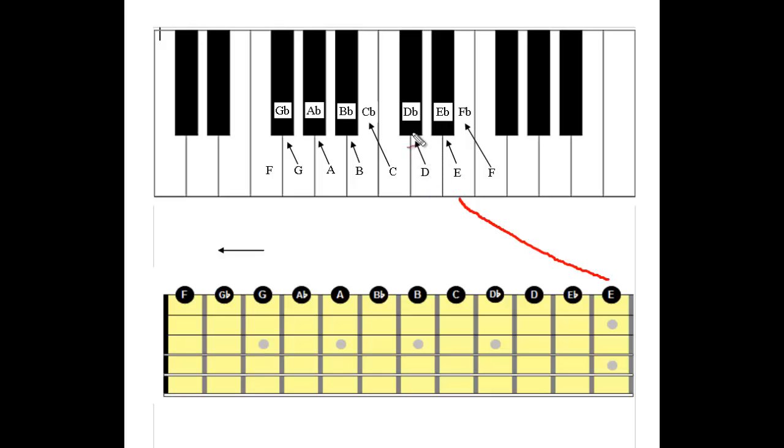We have D, D flat, C moving back to C flat, and actually you can see here that C flat can also be called B. B flat is then found to the left of B, A moving back down to A flat, G, G flat, F, and then of course the next note would be F flat.